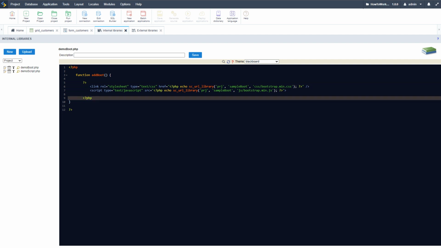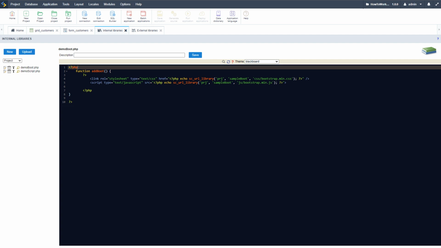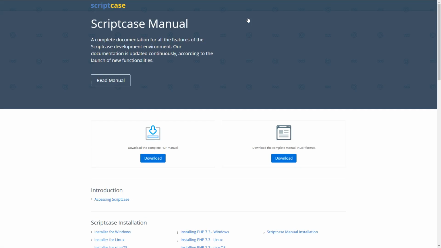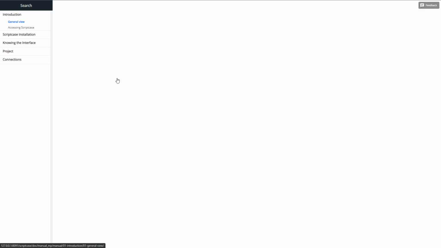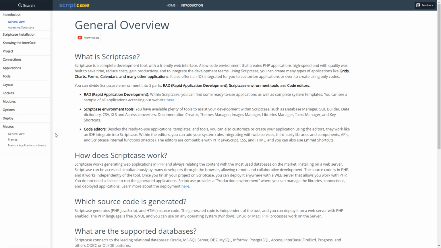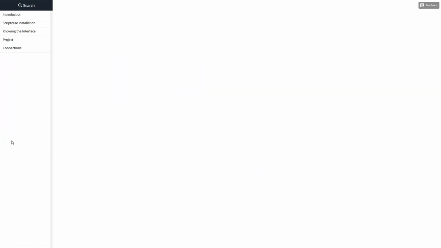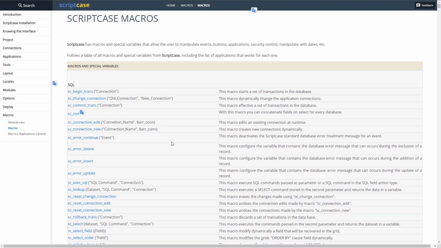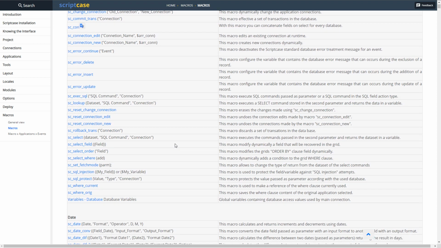Now, each of these macros does have its own purpose, and of course it is very important to check those out, and for that we have our help system within Scriptcase. So do click the help button, and then just read the manual, come here to macros, because using the macros is one of the most important aspects of your development within Scriptcase, as they are just gold dust to you. So do use these.